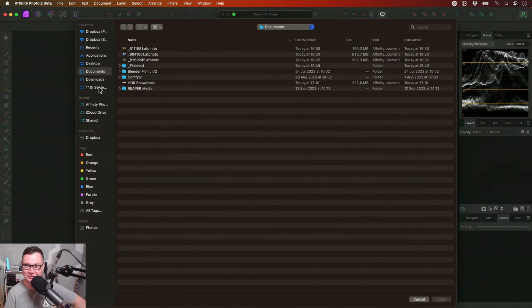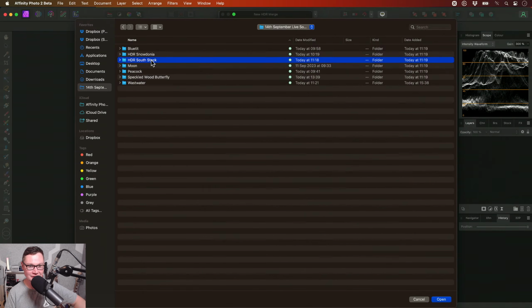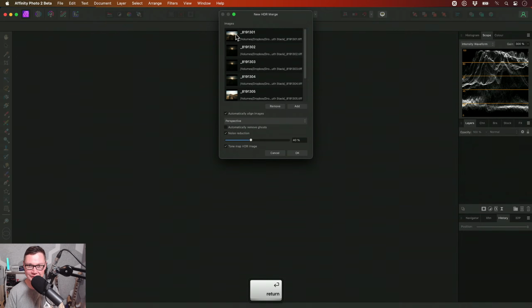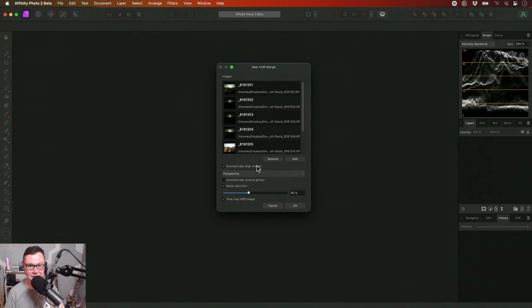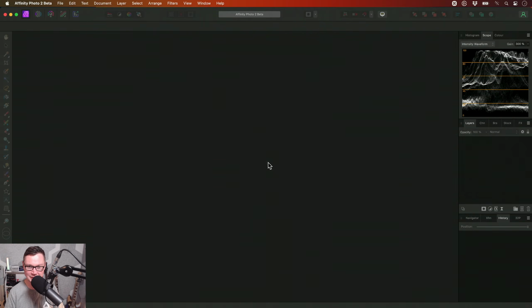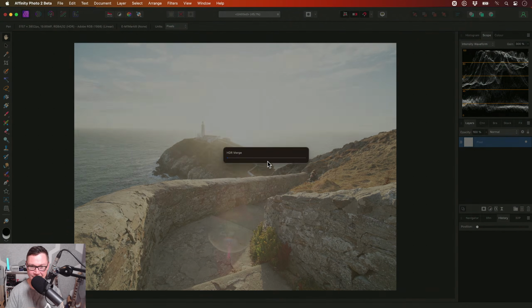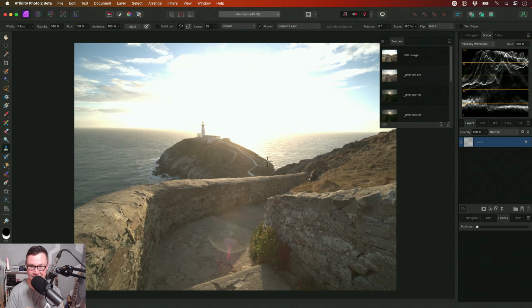This is another HDR image that I'm going to use. So this is South Stack Lighthouse in Anglesey, Wales. Very popular subject. Again, I'm going to turn off noise reduction and tone map HDR image. Let's go for that. Okay, let it do its thing, and there we go.